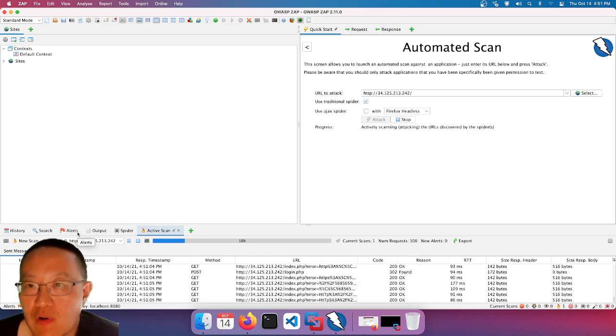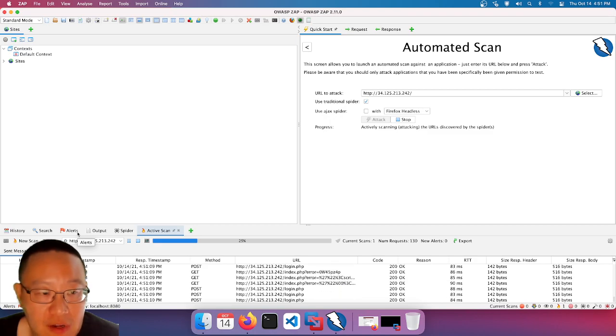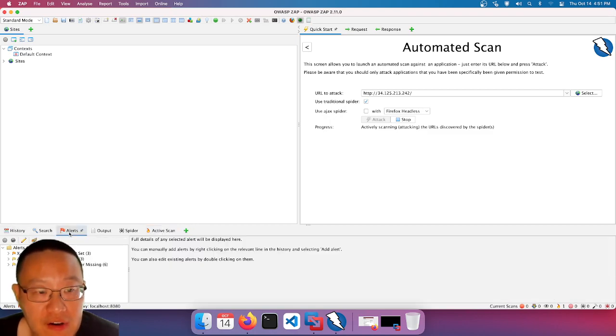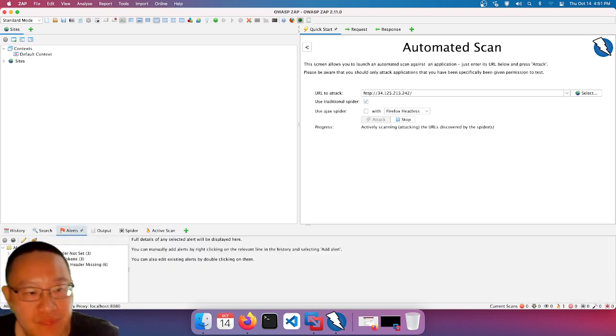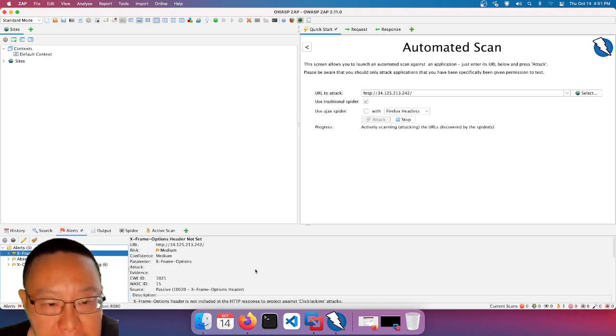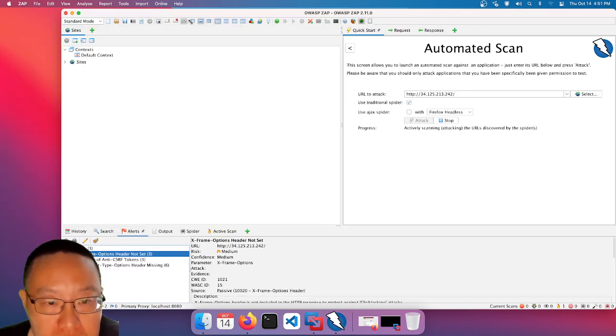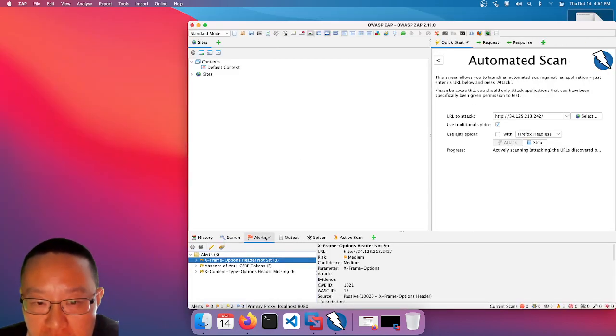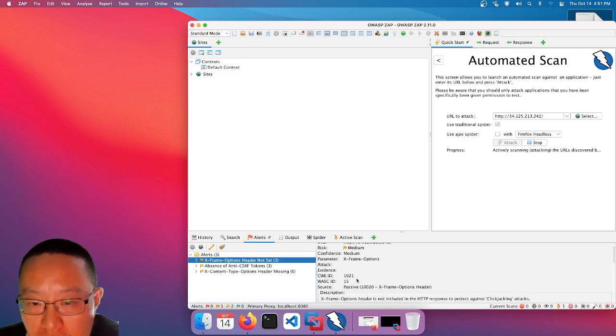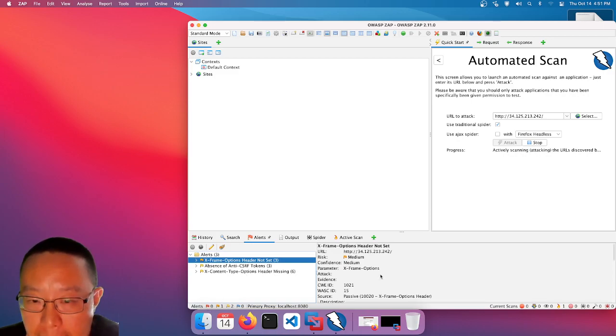You may be wondering, okay, where are the results? Are there any vulnerabilities with this website or the server? And the answer is, well, let's take a look. Go to the alerts. Yeah, there we go. And you can see 1, 2, 3 potential vulnerabilities. So far, nothing heavy. So far, nothing high.